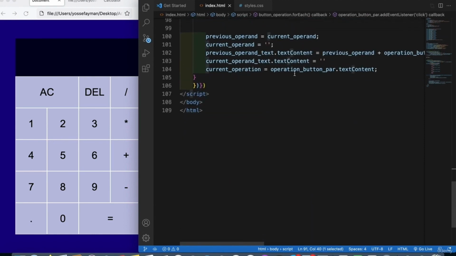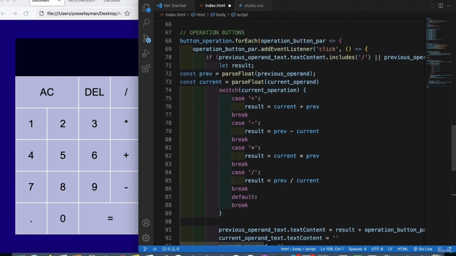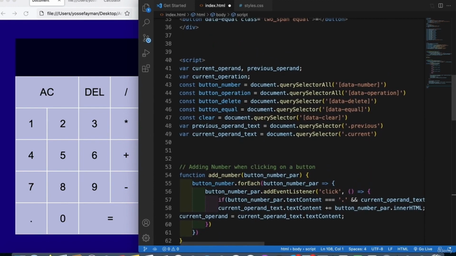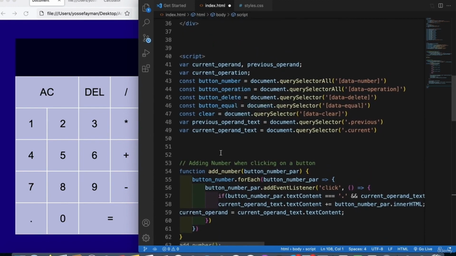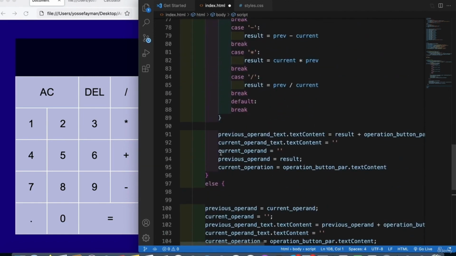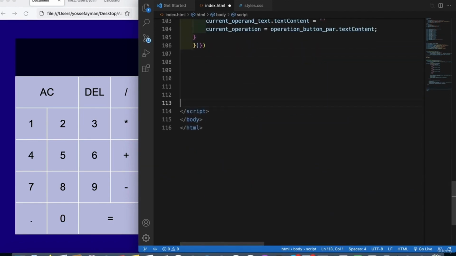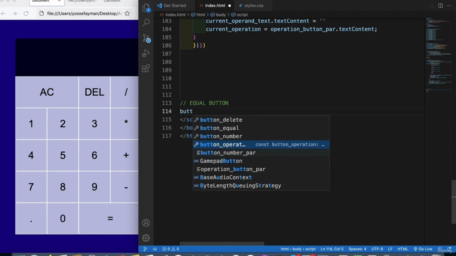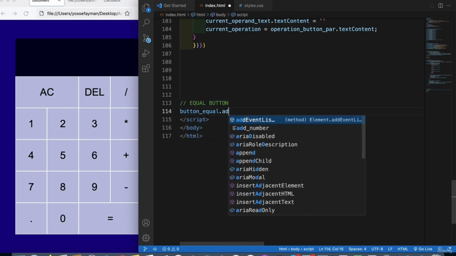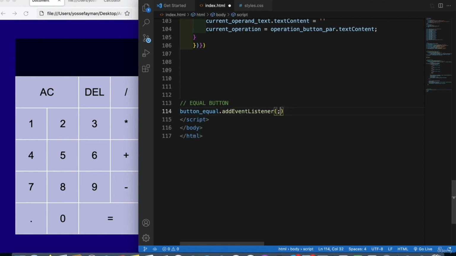So here we can make the equal button. We get a constant here for the equal, which was the button equal, but we just need to, yeah, we got a comment here. We can adjust X and space right here, equal button, and then right here we'll make for the button equal dot addEventListener, and let's make it click, and I want a function to happen with empty parameters. We just need to give a comma right here.